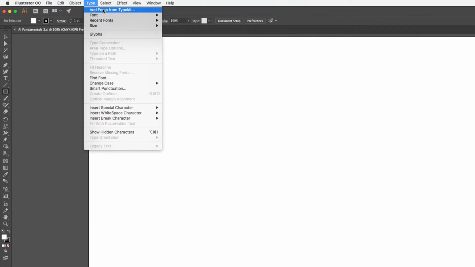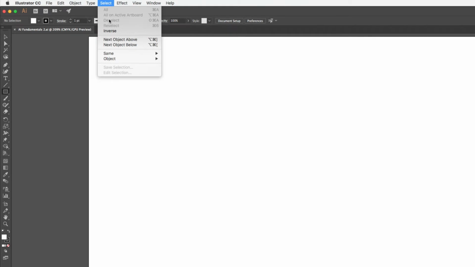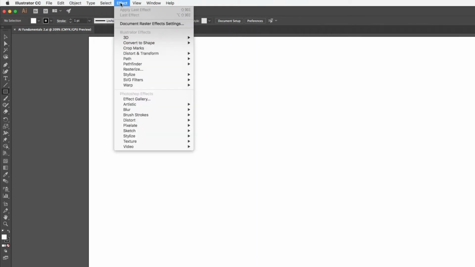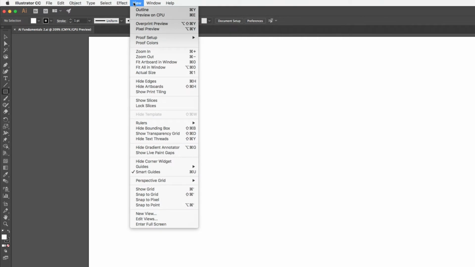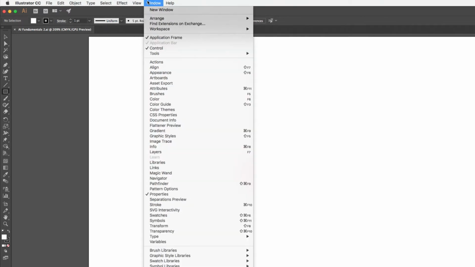We've got our type menu, obviously has all of our fonts that are available and the sizes. Our select menu, if we want to select and deselect objects on the page. We've got an effects menu if we want to do things like create drop shadows and feathers and blends, that kind of thing. Our view menu allows us to zoom in, zoom out, change the overall view of our file. And then that window menu that we saw earlier, which basically has all of our panels listed there.